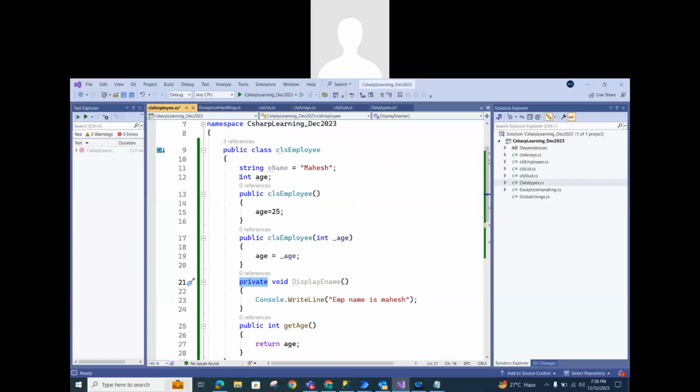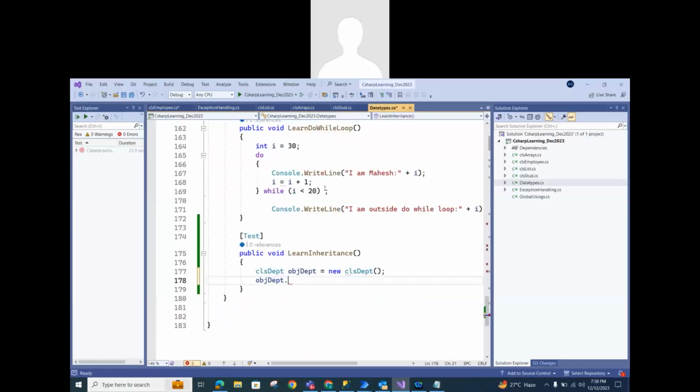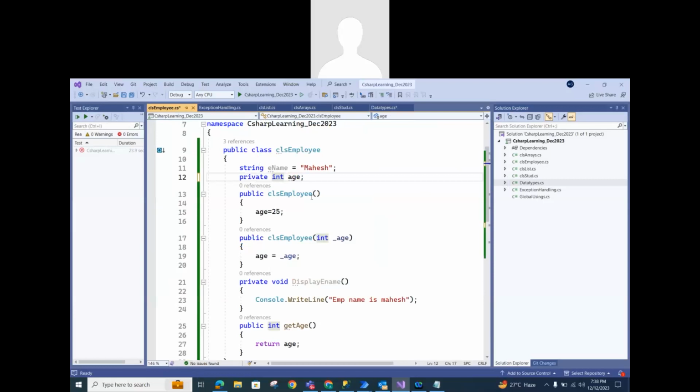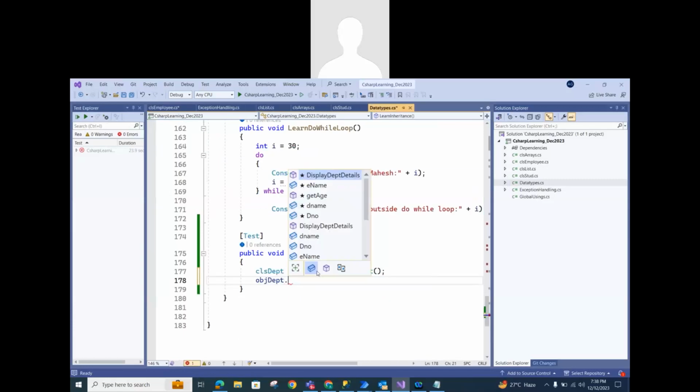Let's say, for example, here I am making this private int age. Now if you put the dot, see, the age property is not coming now. Get age is there, but that is a method; I am talking about the property. Get age is a method that is public. Age is a property which is not coming here. Only two are coming, and this ename is also not coming.